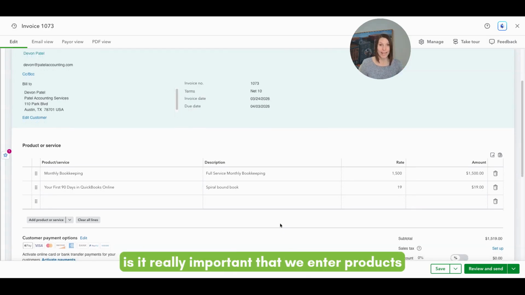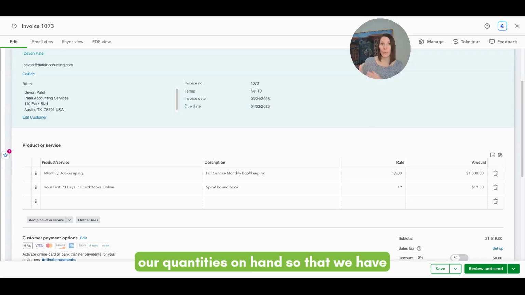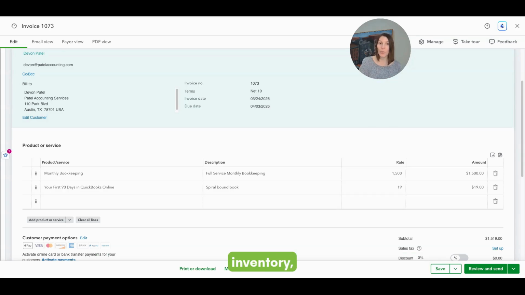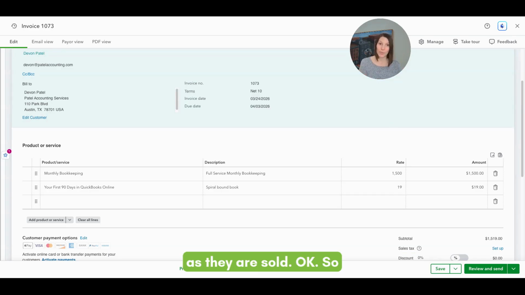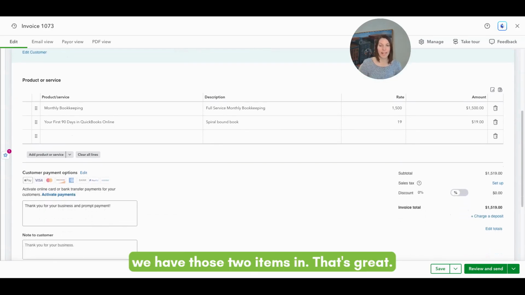Now, why is it really important that we enter products on invoices or sales receipts when we sell them? Well, we want QuickBooks to automatically go ahead and update our quantities on hand so that we have accurate inventory and so that we have accurate cost of goods sold. Okay, so it is very important if people are buying products from us and we are using QuickBooks to track that inventory, that we are entering those items on the invoices as they are sold. Okay, so we have those two items in. That's great.